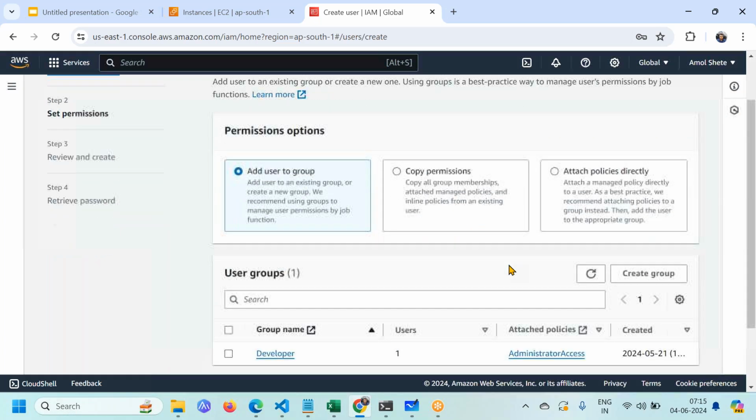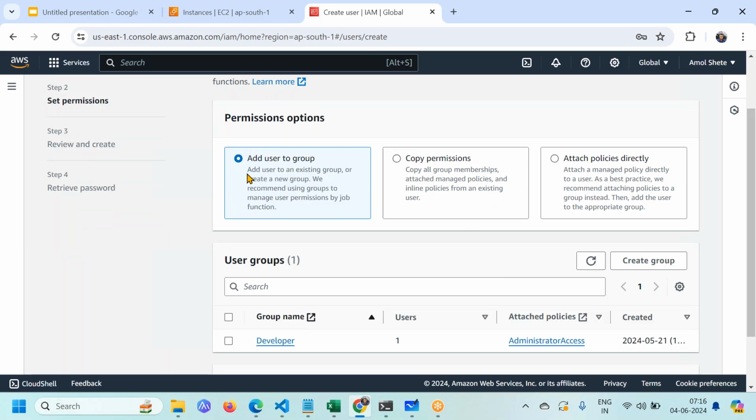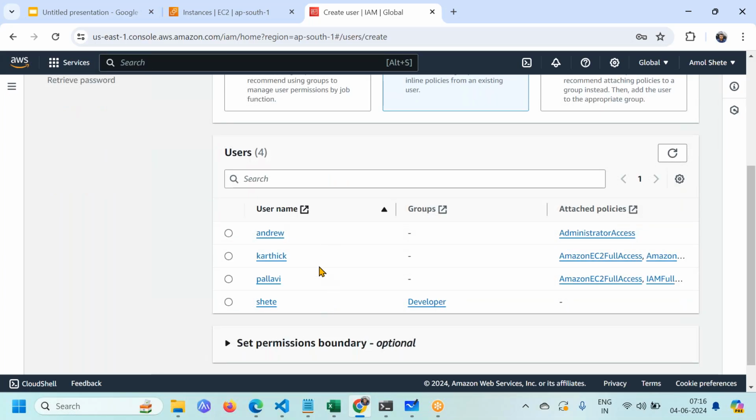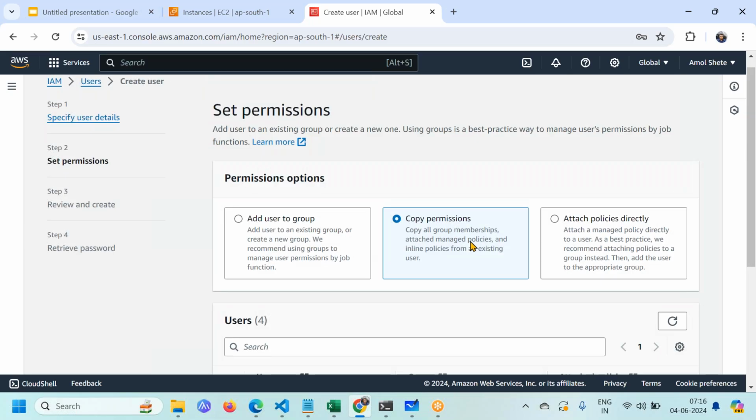If you already have any group created, you can add that person to it. Let's say you have a team, like a developer team, and the permissions for them are already decided. In that case you can simply add the user to the group. You can create a group and handle the permissions on the group as well. That's one option. Or if you already have a user, you can copy the permissions from that user. These are the users you have, so you can copy any user's permissions, and that's how you can also create a user.